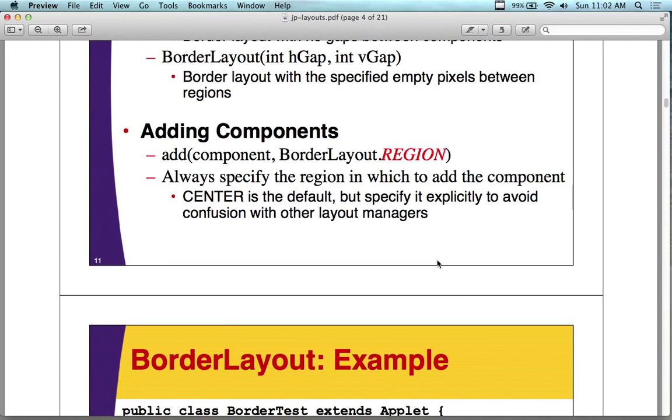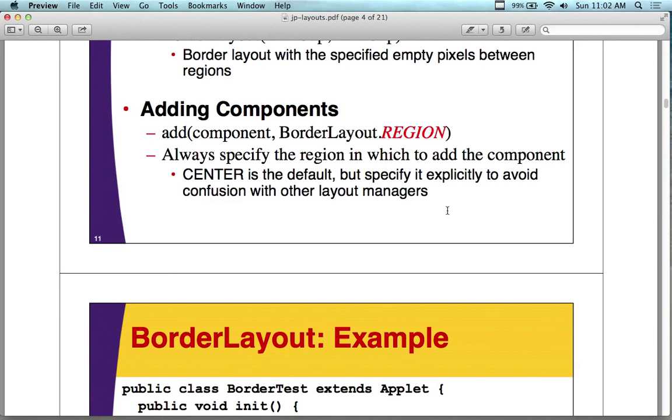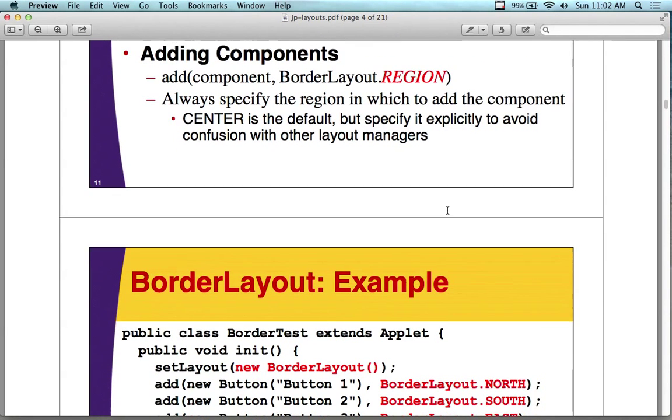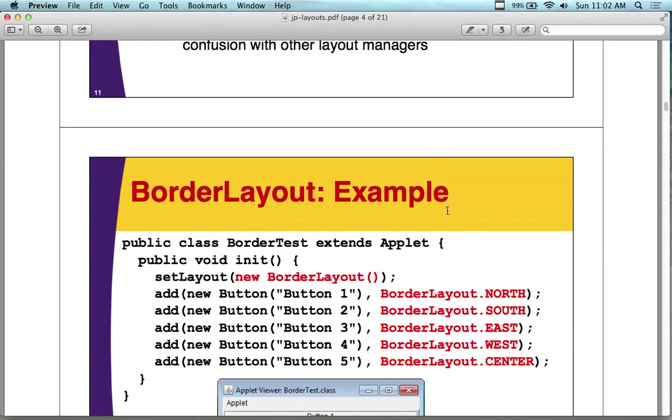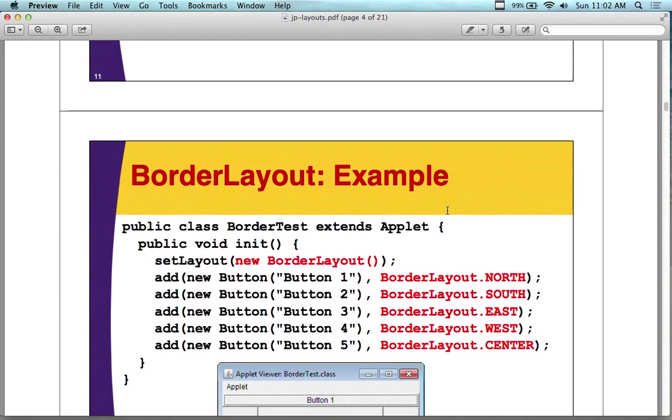The center is the default, but explicitly, to avoid confusion with other layout managers, we use the center, which is essentially going to be in the middle, but it's not necessarily going to be in the middle depending upon how we've oriented our other items.